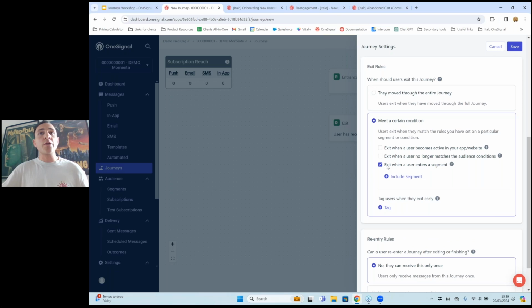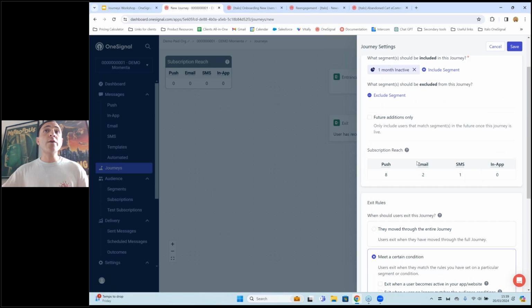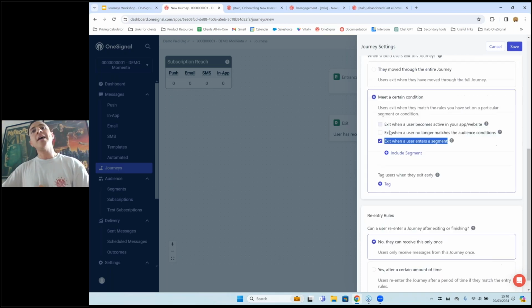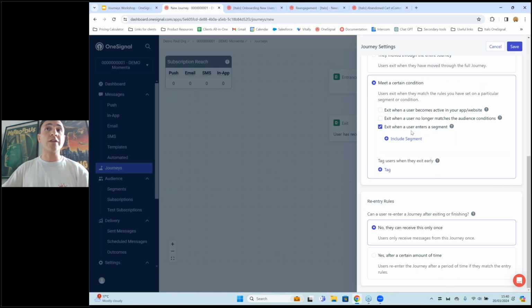But also, you have the third option, that is exit when the user enters a segment. So this is when you have subscription apps, for example, sometimes they separate the free users from the paid users or premium users, right? So we could have a journey with the segment of free users with the intention of converting them to paid, right? And we could exit the user when they are part of a segment that is the paid segment, right?